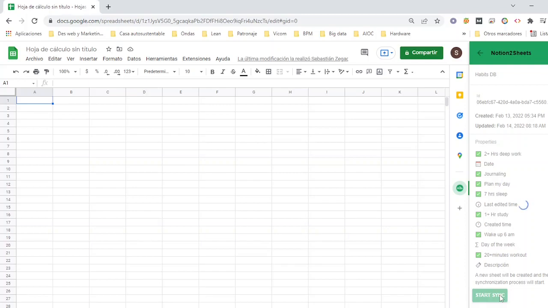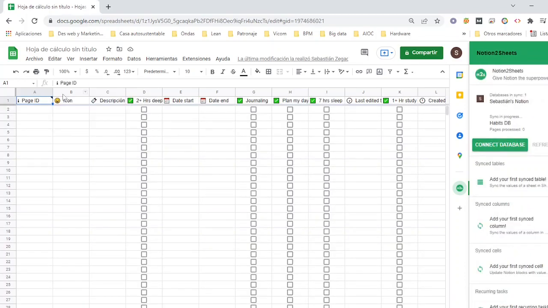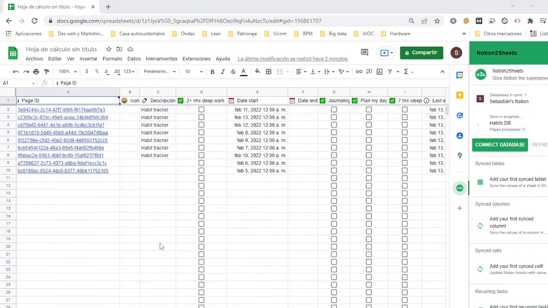And now, the magic happens. All of our records will appear in our spreadsheet. Now we will be able to create recurring tasks in Notion and make dashboards with all the power of pivot tables and charts from Google Sheets.